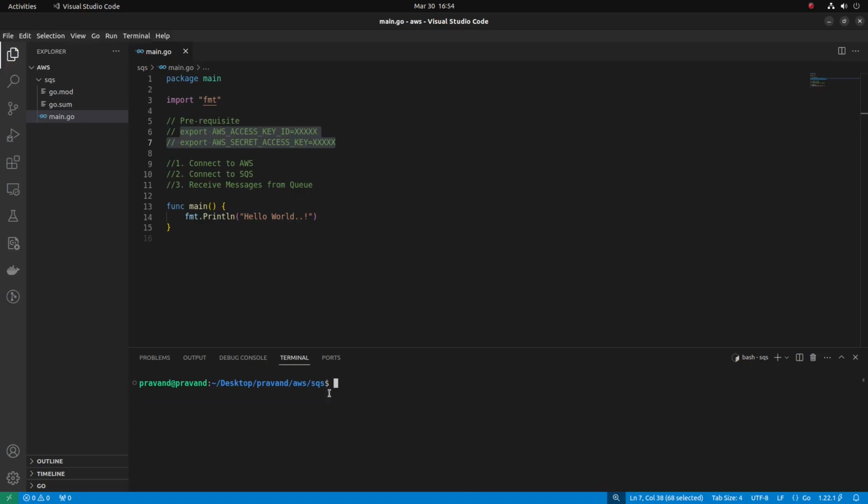Let's clear it out. So first of all, what we need to do is connect to AWS, then connect to SQS, and then receive the message from the queue. So let's start with it. For connecting to AWS, we need a function get config for AWS config. Okay, now we have a config.